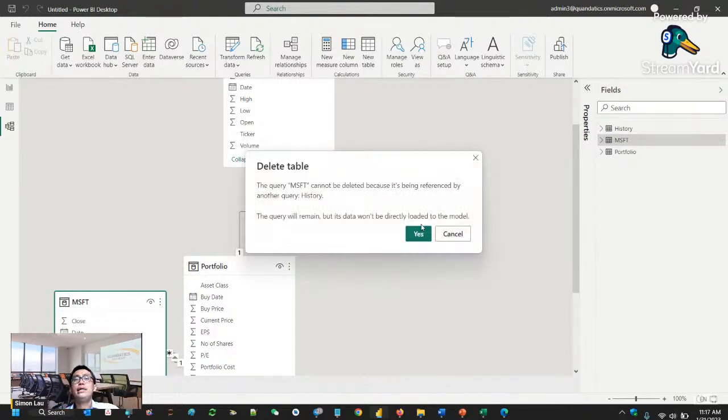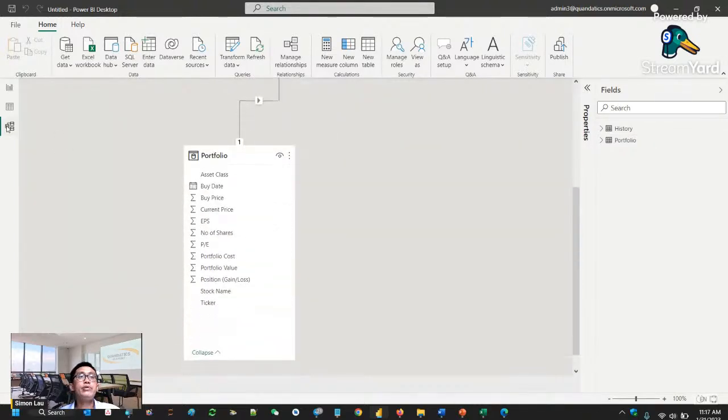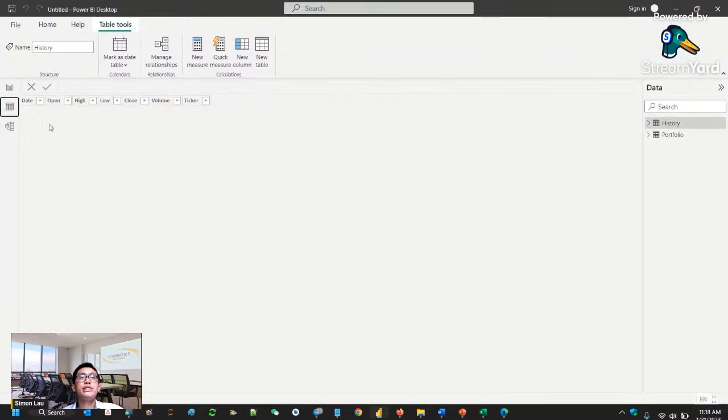Do a quick one. We are left with history and portfolio. This is in the data model view, so two tables only. Simple. And then we go to the data view, the second icon on the left. You can see the data is loaded.